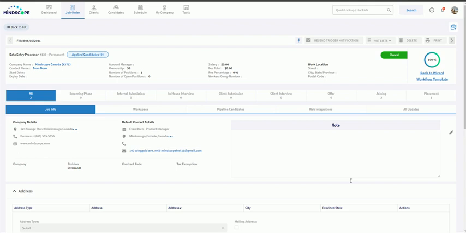In this case, for my data entry processor rule, I have the stages of screening, internal submission, in-house interview, client submission, client interview, offer, joining, and placement. I can easily see what's part of this workflow by clicking on Workflow Template, and it's showing me exactly all the activities within each stage.